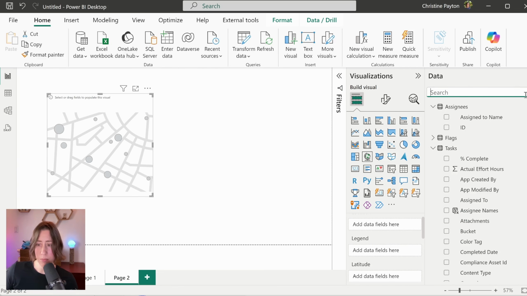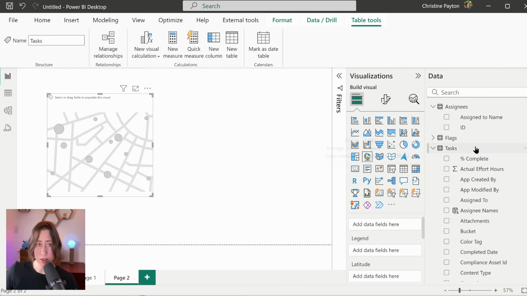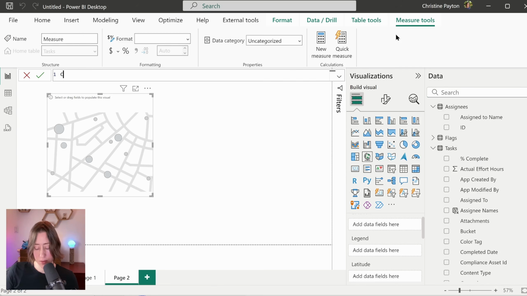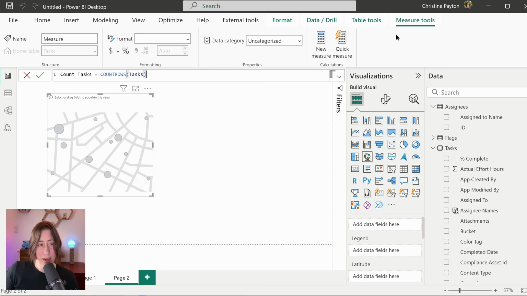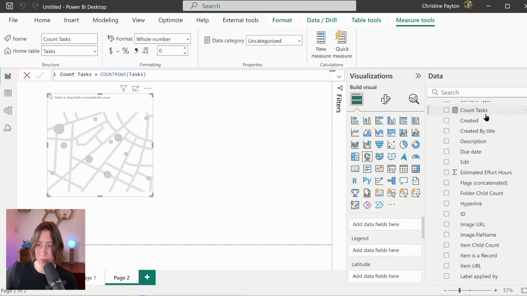So if I have something I'm measuring, which I should probably have a measure in here, let's create one real quick. I'm going to count tasks. So I'm going to create a new measure. I'm going to call it count tasks equal to count rows in our tasks table. You don't necessarily have to create a measure. It will auto summarize things that you drop into visuals, but I like to be explicit about what I'm measuring. It also gives it a friendlier name, so it makes more sense.